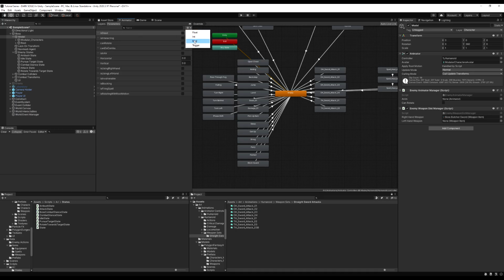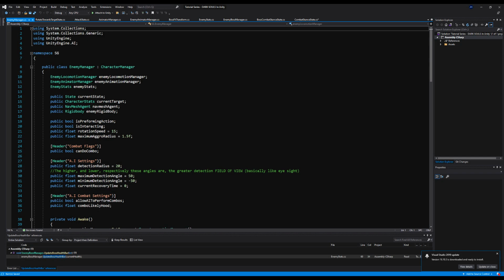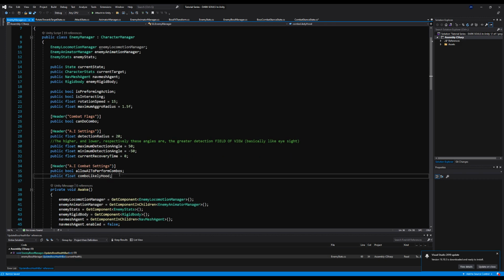All right, so now on the animator for the enemy AI, we're going to add a bool here. We're going to say is phase shifting, because we don't want to be able to interrupt that at all. Like we want that to be uninterruptible. So let's just basically make a bool here like we do for everything on our animator. And we're going to go to the enemy manager, and we're also going to make a bool called is phase shifting. I think we already have is invulnerable.